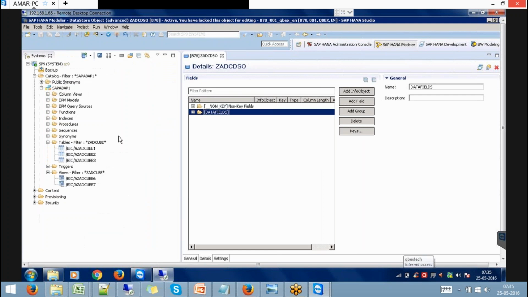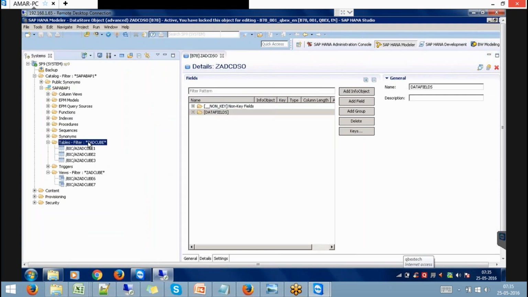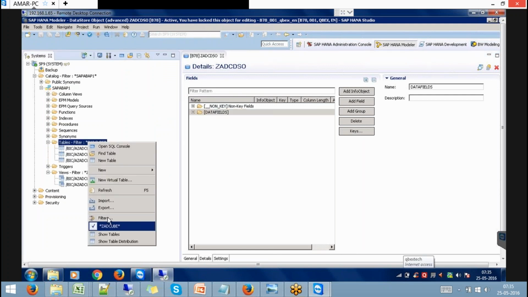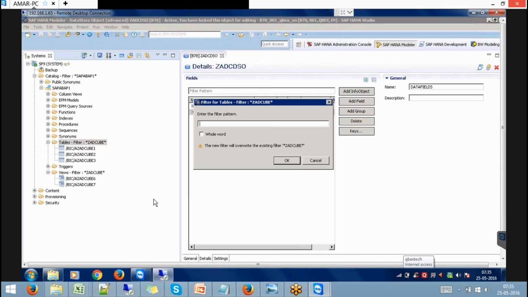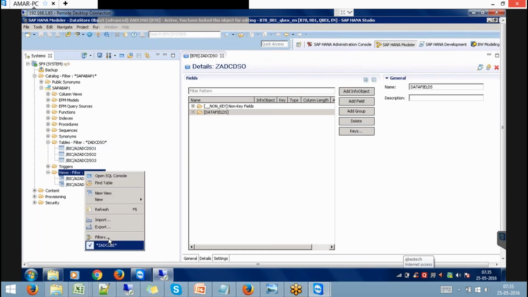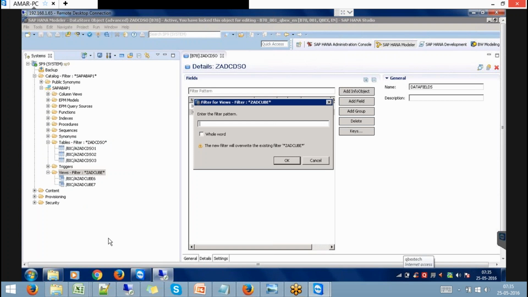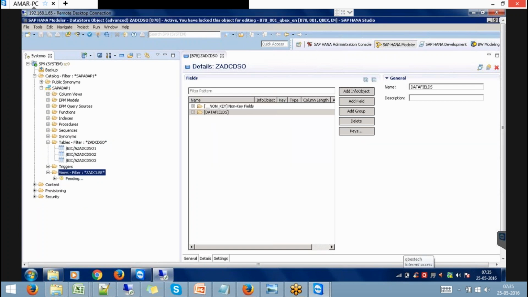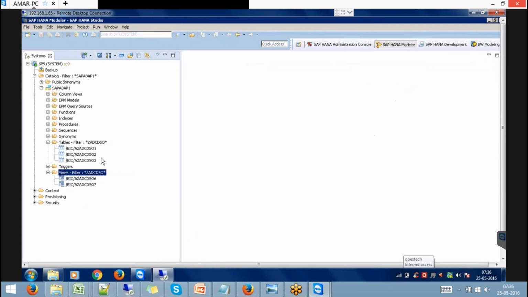It will have the 3 tables. ZADC DSO. So now I again get one table to again. Again, I'll have 2 views and 3 tables. Since it's a DSO, 1 is the new table, 2 is the active table, 3 is the changelog table, and 7 will be a reporting view.